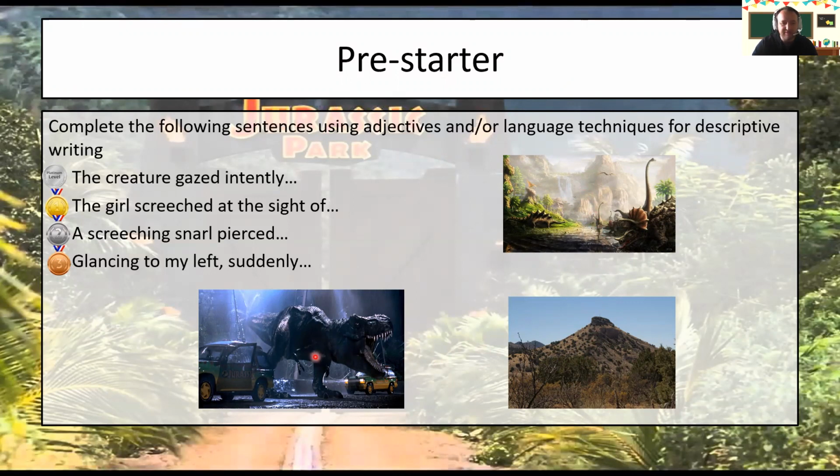So we've got the T-Rex attacking cars here. We've got a landscape full of dinosaurs and prehistoric background here. And this one, although it's a more modern setting, it's supposed to resemble this prehistoric landscape. So to start with, I want you to look at these sentence starters here and attempt to finish them in the most creative way possible.